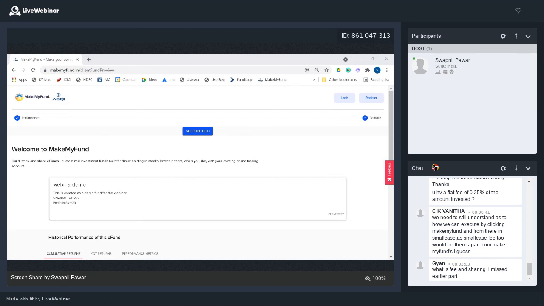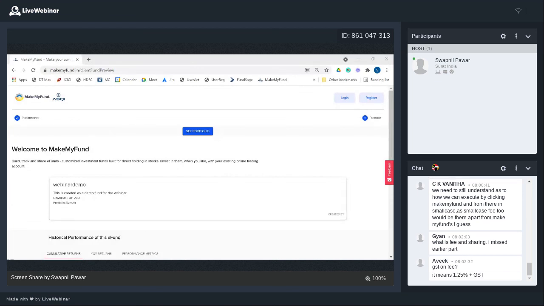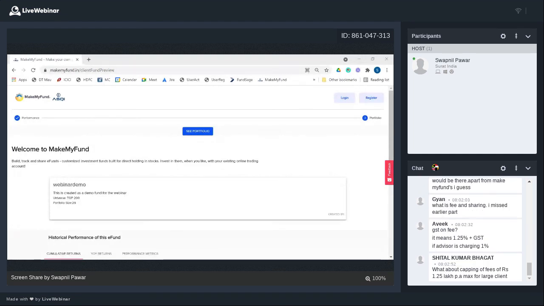Let me just go back up and see if I missed any question. No, it doesn't look like it. Okay, so let me take some of the last questions then. GST on fees, yes, there is GST on fees. Normally we'll charge 1% plus GST, in which case you get 0.75 and we get 0.25. You charge 1%, there will be 1.25% plus GST.